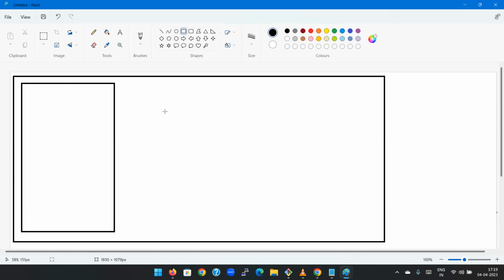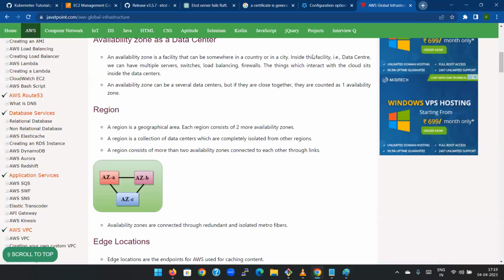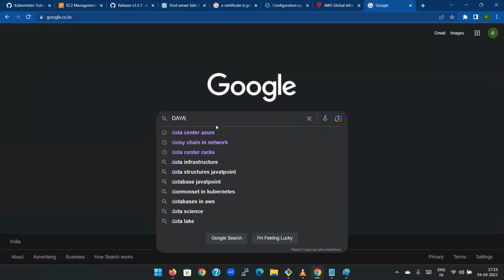So this is your data center facility. What they are saying is that inside the availability zone, we can have the data center. So how will a data center look? If you go to the Azure data center.